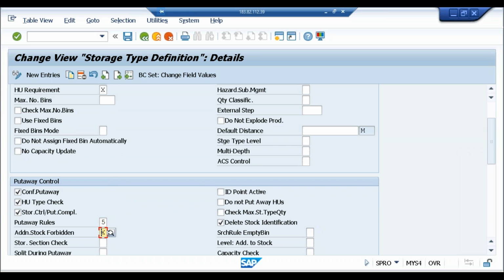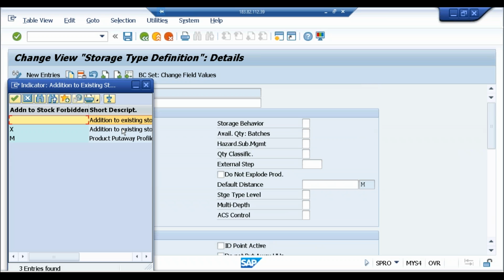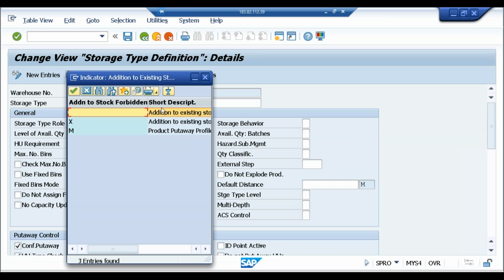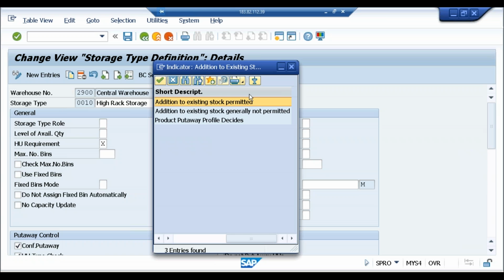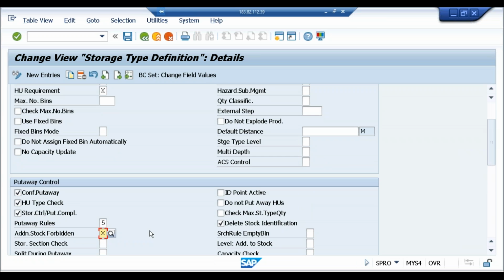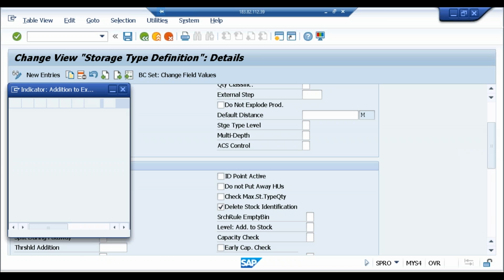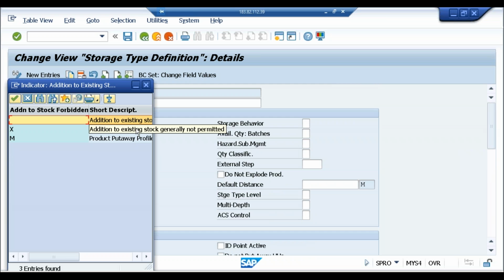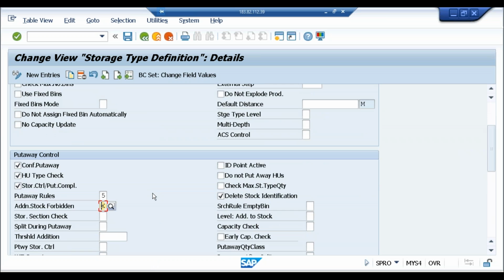And then addition to existing stock has further parameters. Addition to existing stock is permitted, or addition to existing stock is generally not permitted. These are the two things you will see. When you have used the next empty bin strategy, you will say that addition to existing stock is generally not permitted. When you are using the addition to existing stock strategy, you can give that addition to existing stock is permitted.